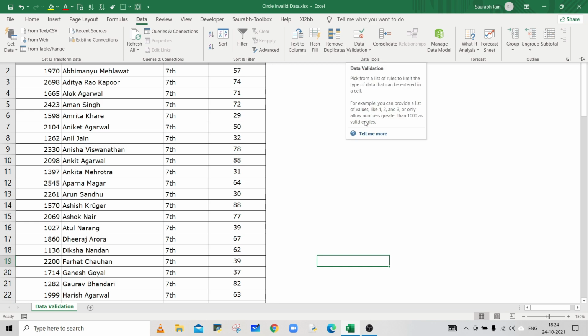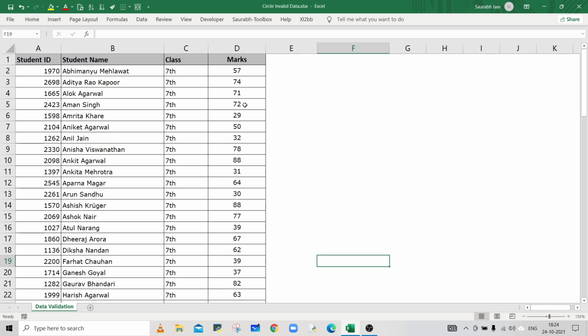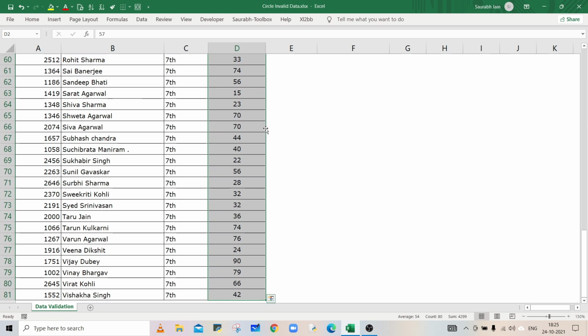So in this example sheet, we have marks of the school students. And if any student has less than 33 marks, then it would be considered invalid. So first we will apply the data validation. Select the marks of students.